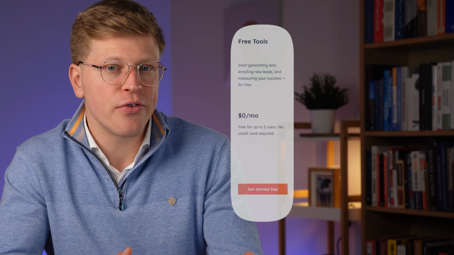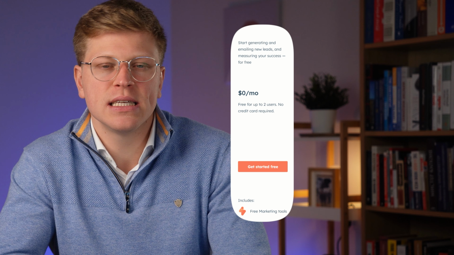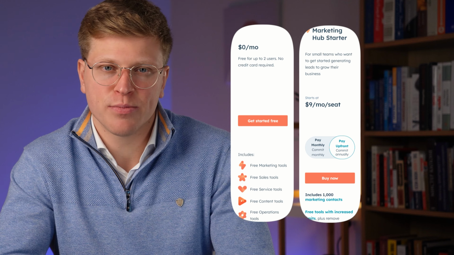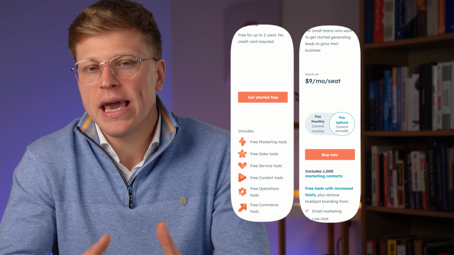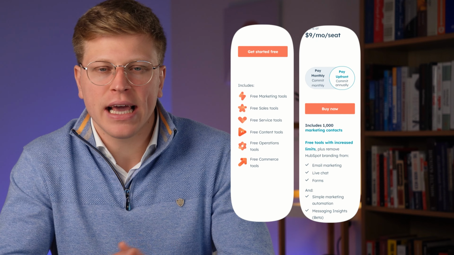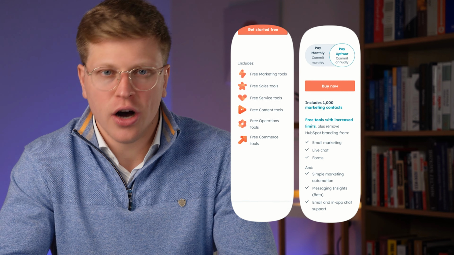Now, let's look at HubSpot, specifically their Marketing Hub pricing. They do have a free plan, which is decent for small businesses just starting out. The starter plan starts at $9 per month per user if you pay annually. That gives you access to more features like ad tracking and 1,000 marketing contacts.